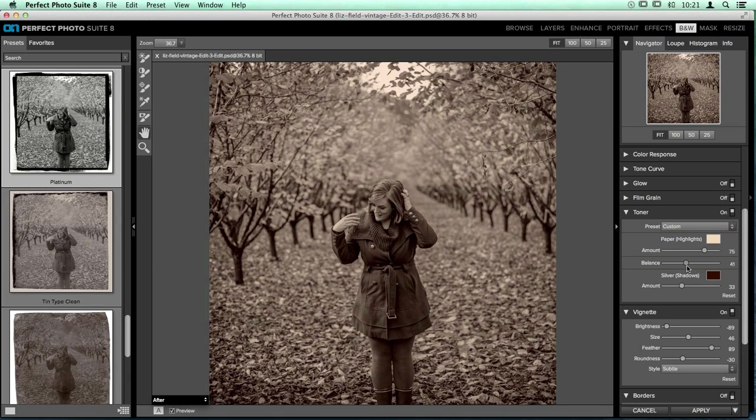So I'm going to move this over to the right because I want my image to remain a little bit brighter. We don't want to go too dark because that's a little too intense for me.